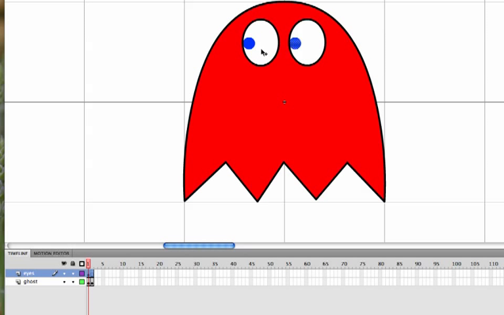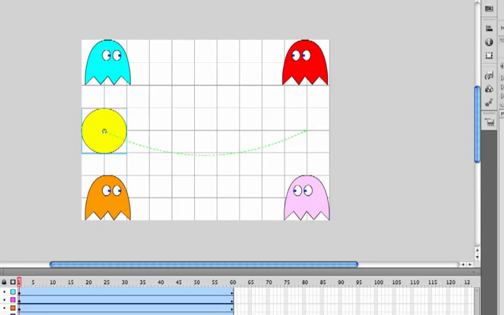We want to move these to the upper portion of the ghost head. And the other thing that we're going to do is we're going to move the pupils. So I'm going to get those into place. And then we need to fill this gap left by the eyes. So you're going to use the paint bucket, go to properties, pick a white fill, and then you can fill in that space. So go back to scene 1.